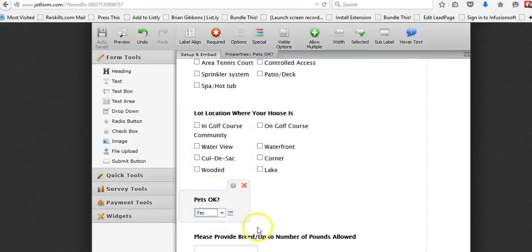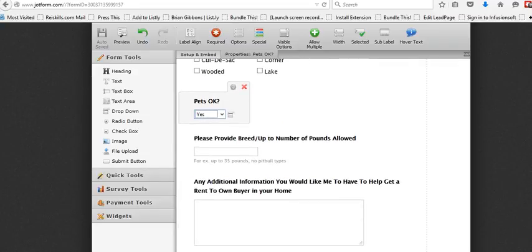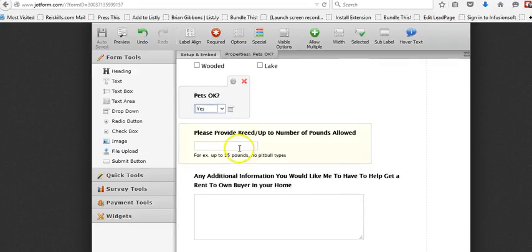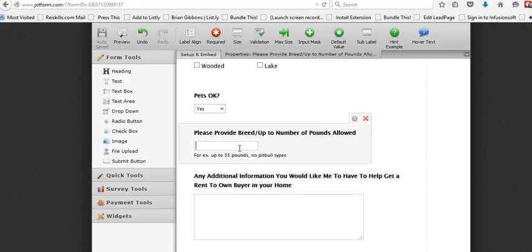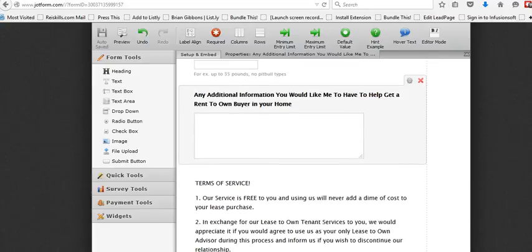Is it pets okay? Please provide breed up to number of pounds allowed. So example, up to 35 pounds, no pit bull types. Any additional information you'd like me to have to help you get a rent-to-own buyer in your home.